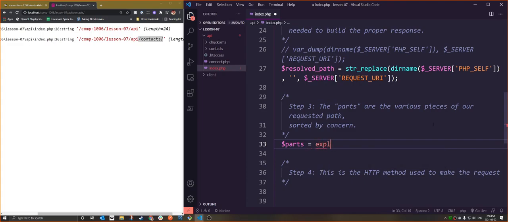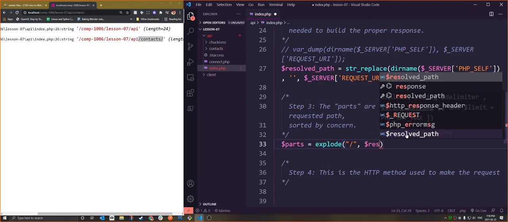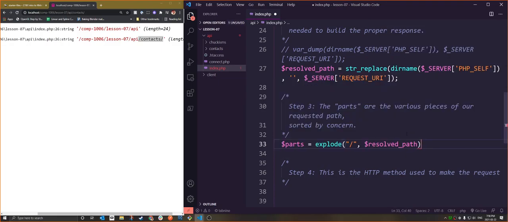So we're going to say explode, give it the delimiter, which will use the slash. So this slash you see here. If you're on a Mac, you may have to reverse that slash. And then the thing we want to explode, which is our resolved path. So that's what we're going to explode, is our resolved path.